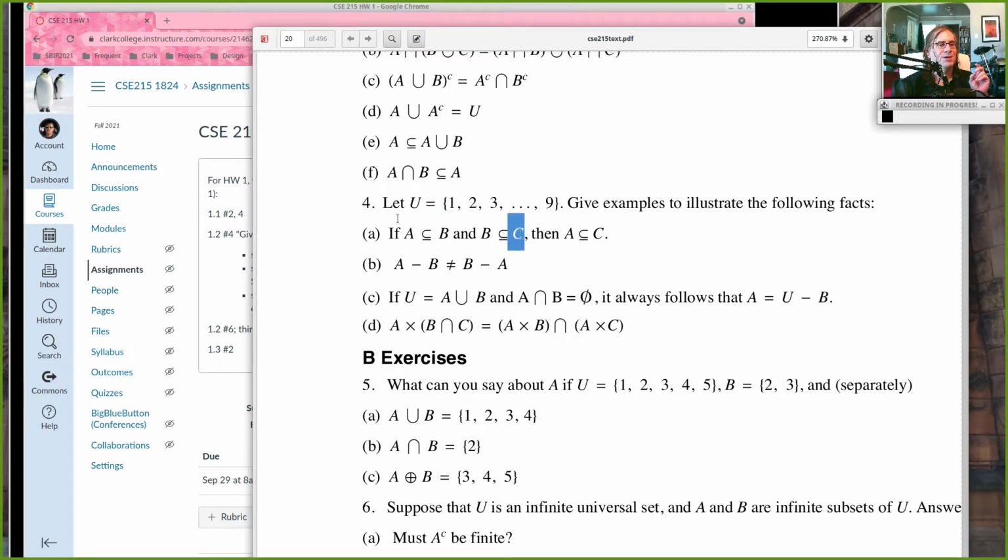So I would like you for part A to tell me something like, let A be the set blah, let B be the set blah, let C be the set blah. And then go ahead and state that A is a subset of B, and hopefully you picked A and B so that that's true. And then state that B is a subset of C, and then state that A is a subset of C. Now that's not a proof that if you had picked a different A that was a subset of B, it would work. But it's an illustration of a case where A is a subset of B, B is a subset of C, and A turns out to be a subset of C.